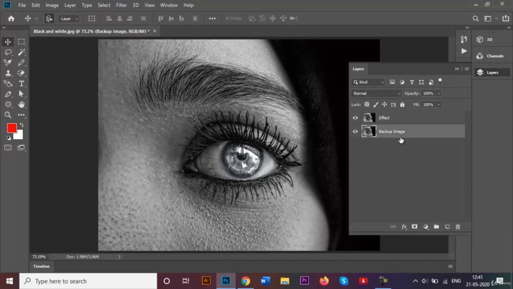Just temporarily, I'm also going to lock this backup image layer by highlighting this layer and clicking on this lock icon right here. It's very similar to the layers panel in Adobe Illustrator as well, but it's a little bit different. As you can see, I have come up here to my effect layer. Adobe Illustrator does not have all these icons right here at the bottom.